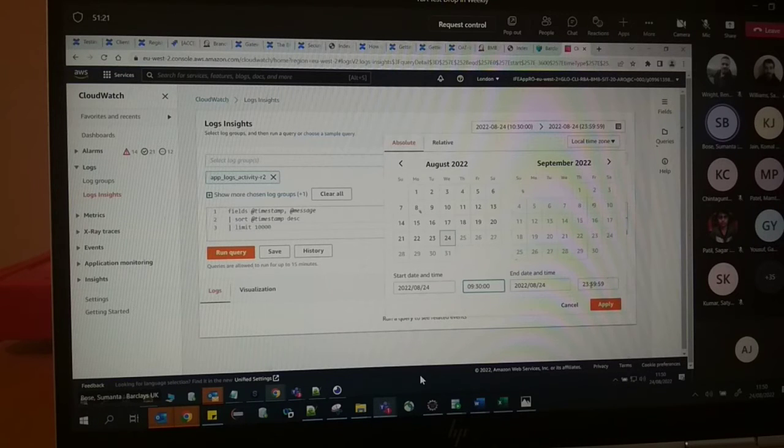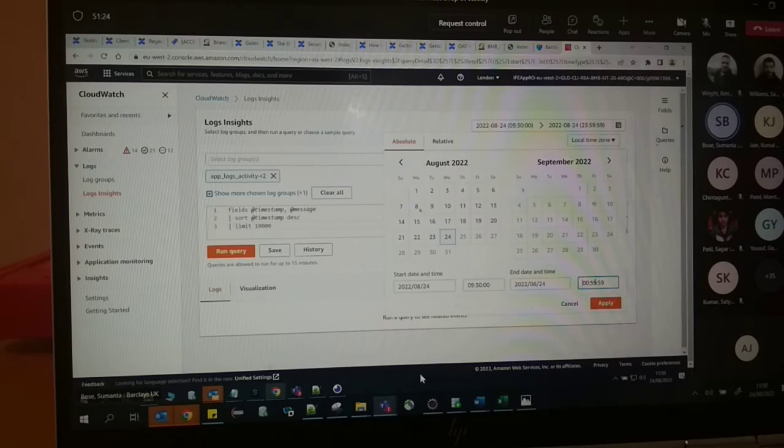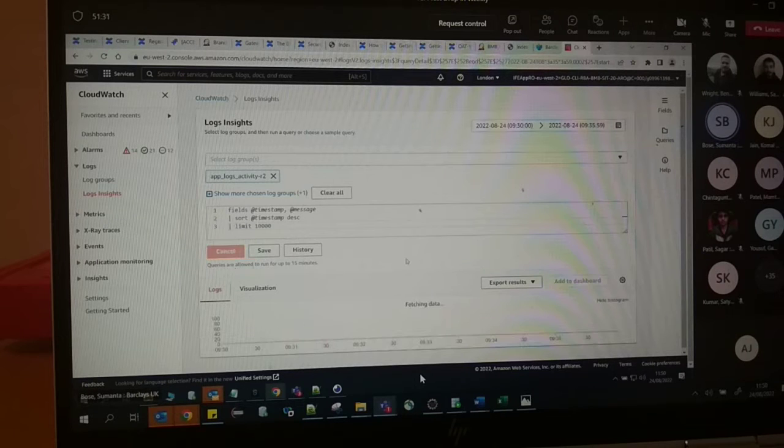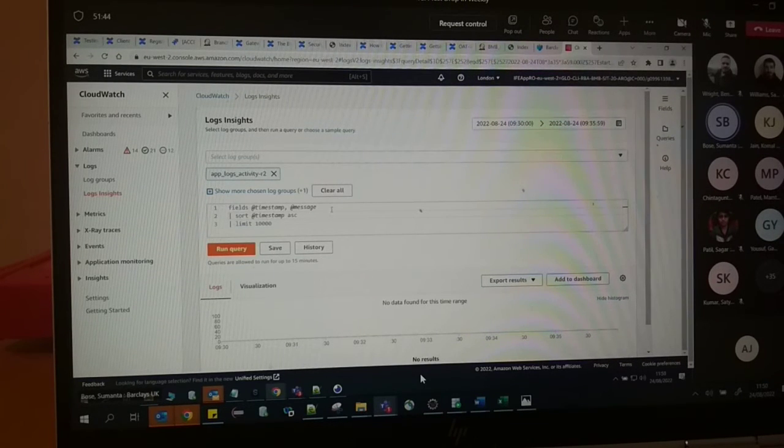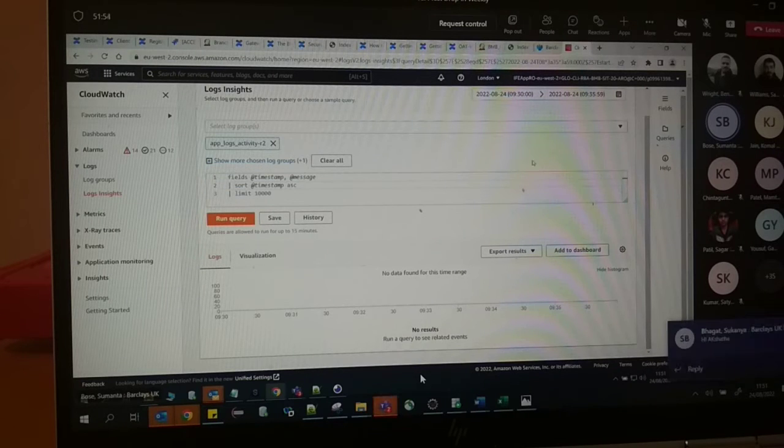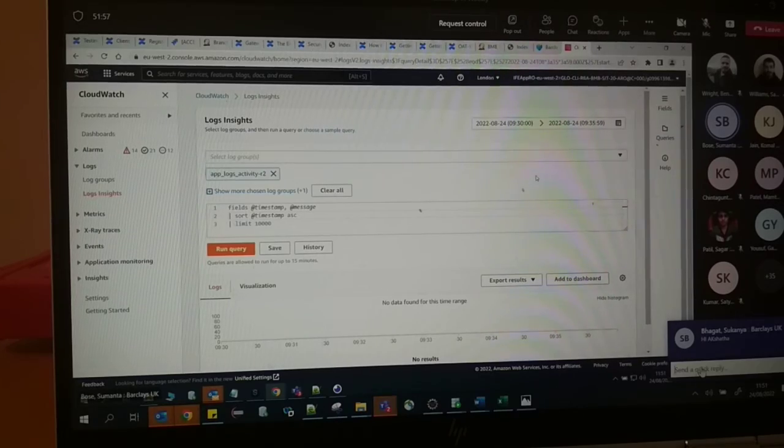09:30. You're looking for logs between 09:30 and say 09:35. Apply them, run the query. I think there was no activity there at that point, possibly due to which it's not showing anything. But essentially this will fetch you all the logs for that particular time. If you put the relevant time, it will show you all the logs for that particular time zone.